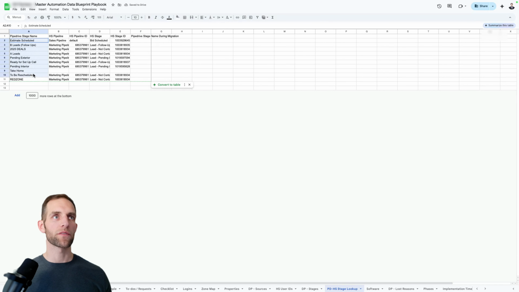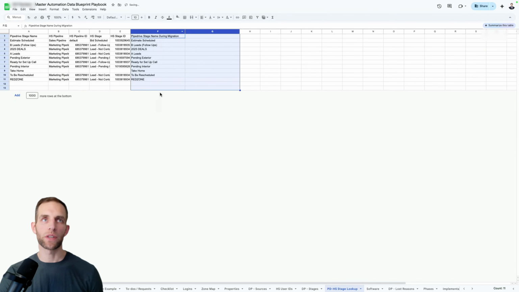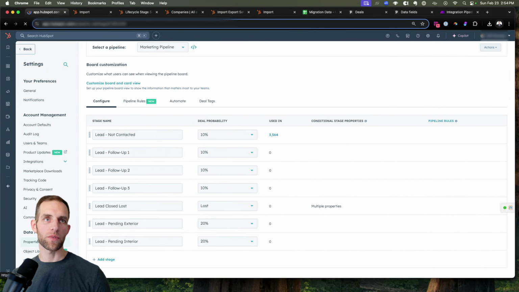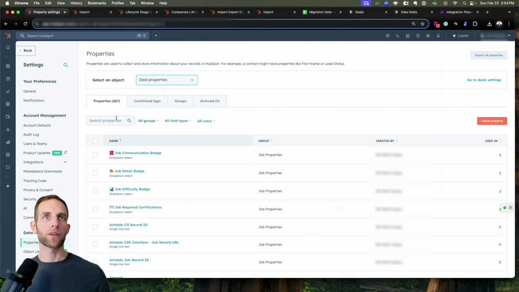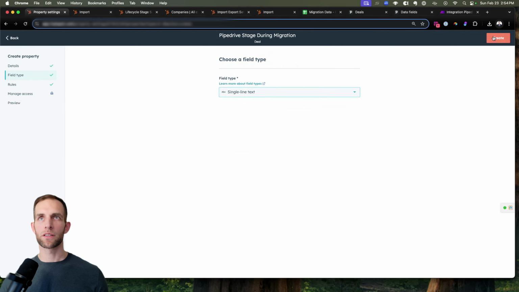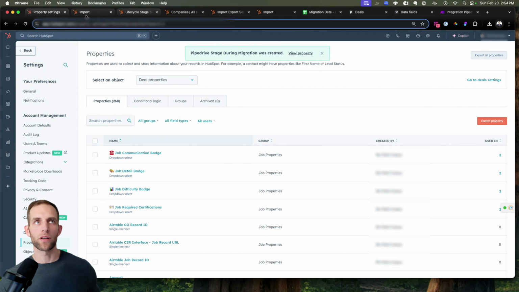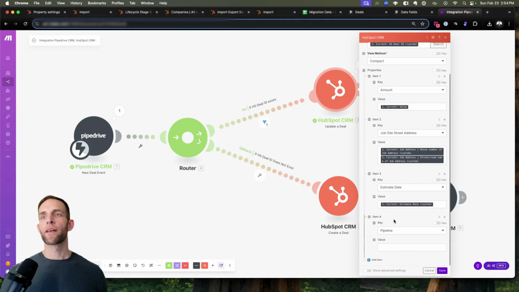So for Pipedrive stage during migration, we're just going to put that in as a text field so we can update if necessary, or just reference that if necessary. If we go in here and click deal properties, we want to add a field called Pipedrive stage during migration. And this is just going to be a text field. And then we can put just some data in there if necessary.